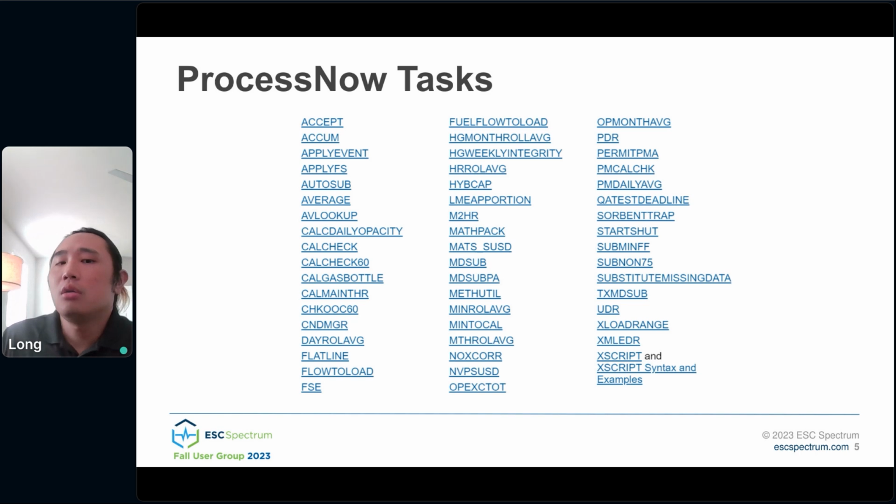And then you have UDR, which will calculate the stack daily record for operating time data. We'll get into it, but it's very time online dependent. And then you have PDR, which will calculate all of your Part 75 auxiliary data, as well as percent monitor availability and bias factors.